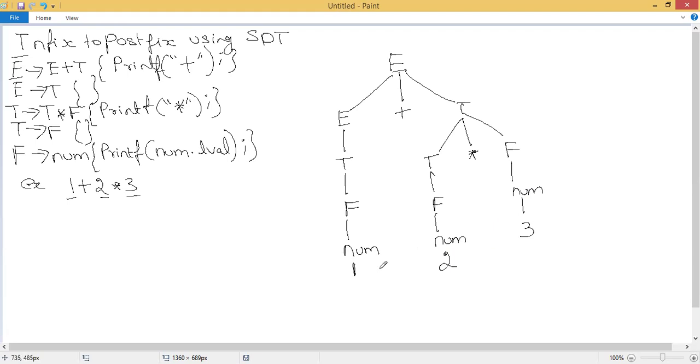Now we will start traversing the tree in order to convert this expression to postfix. First, what is the first production rule? We have to start with 1. In a postfix expression, generally the operator will be at the end of the expression and the operands will be at the beginning. So the values should be present at the beginning. We will start from F tends to num.